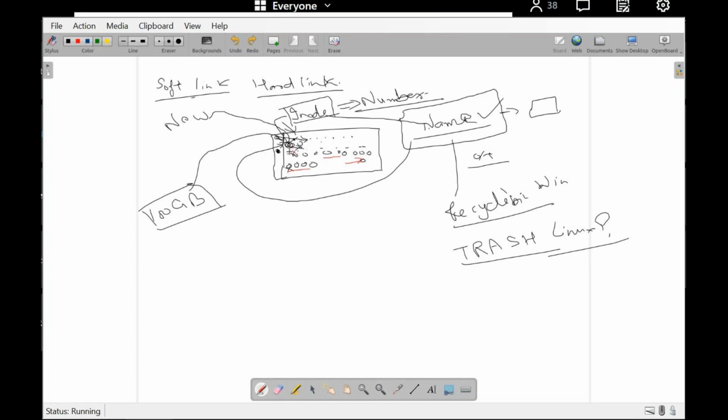Through the inode number, it will try to capture the files, and for this inode, it has to go through all these 10 sectors. For this also, it has to go through all these 10 sectors. It has to go through all these 5 sectors: 1, 2, 3, 4, 5. It has to go through 5 sectors.